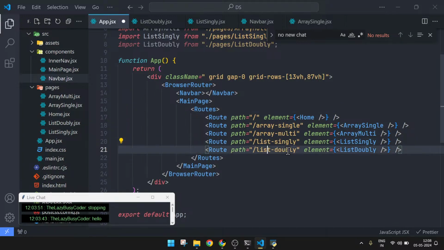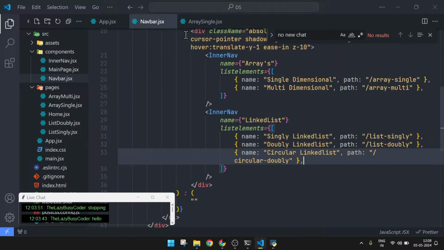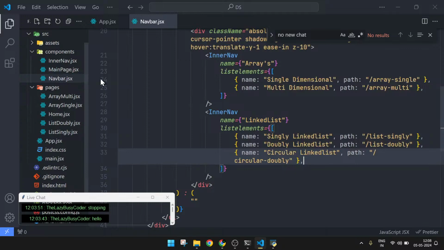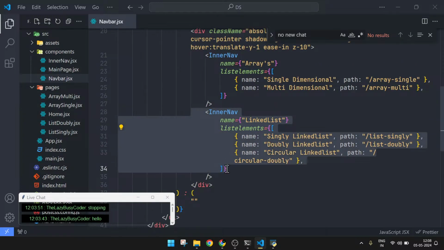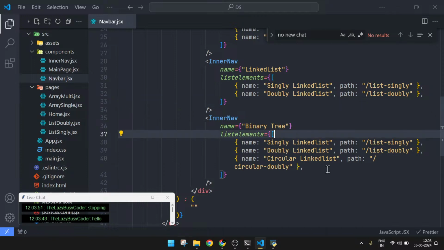Oh, I removed the other one. So I'm done with this. Navbar. Oh, I have to work with the navbar. Let's close this. I have to copy this component which I have created, and this name will be binary tree. I'll remove circular linkage from here. Okay, so binary trees.